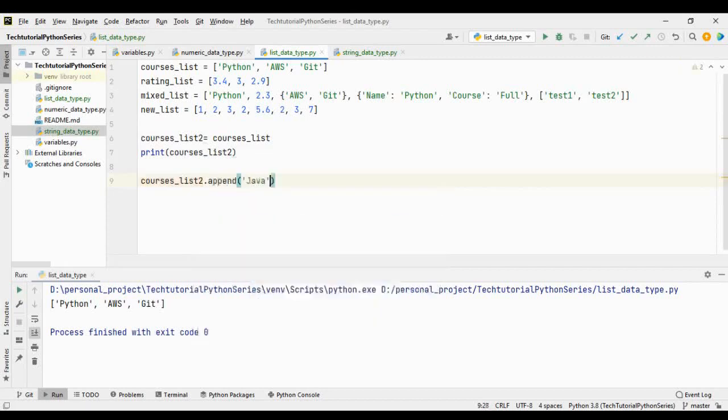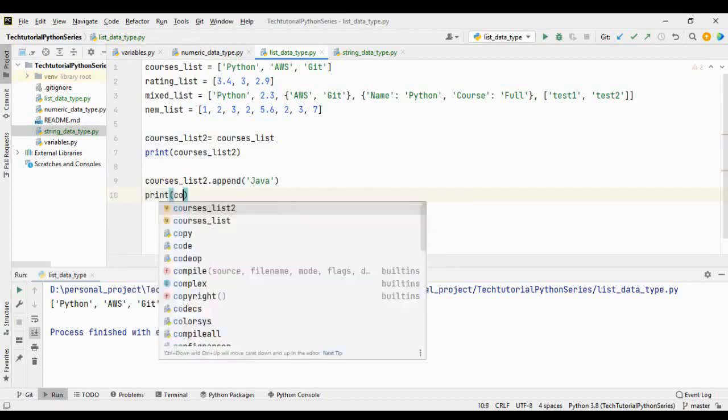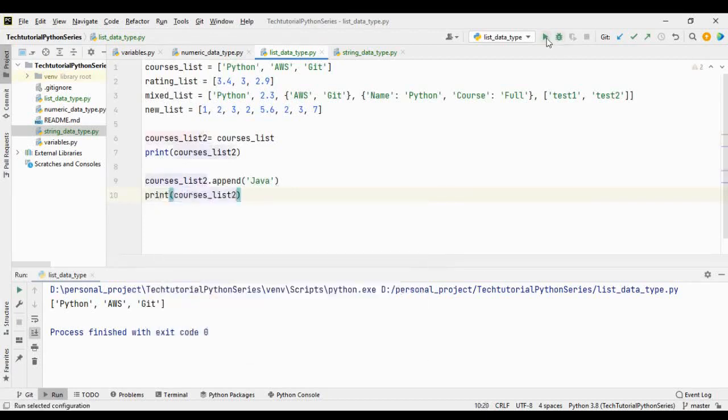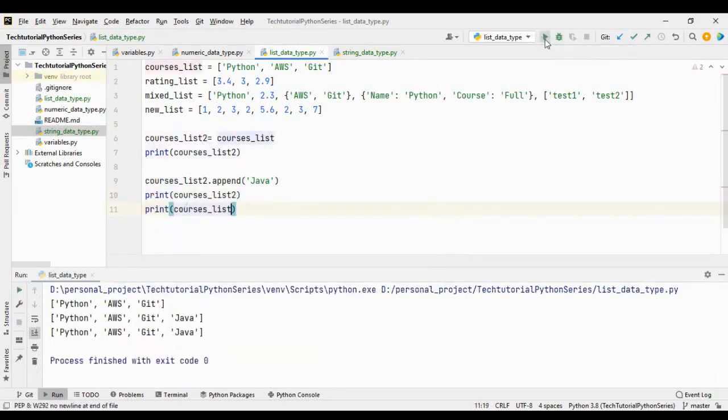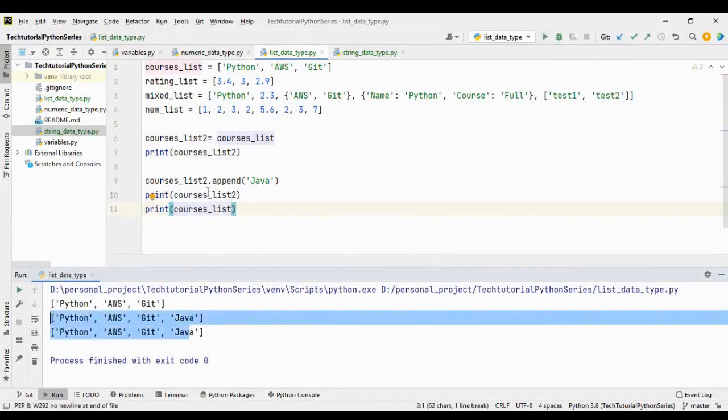Java. Then print courses list 2, Java will be appended there, but it will be added to the original list as well. You can see that it is added to the original list also. So this is referencing the same list with two different names, and if you modify anything in the first name, then that will be reflected in the second name also.